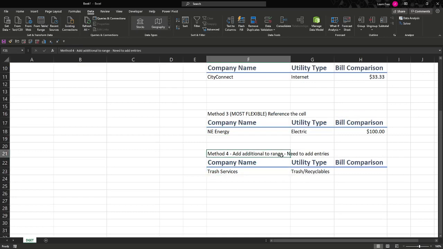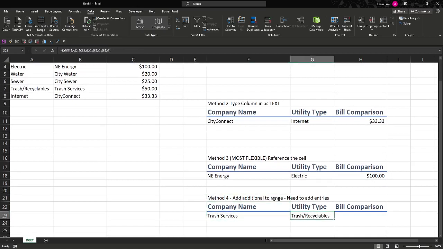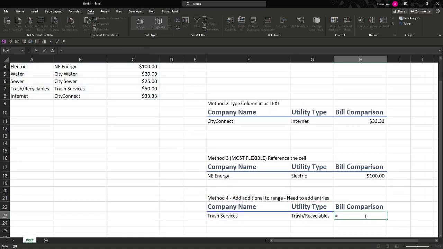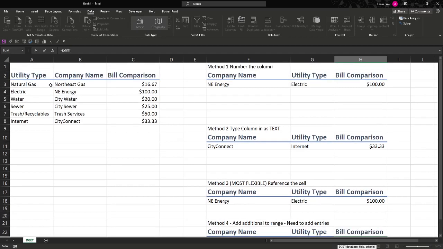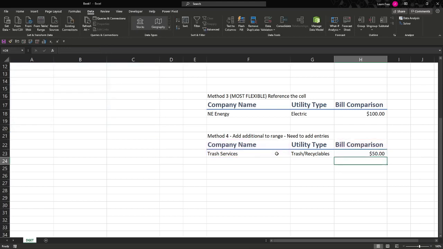And then this one right here, maybe we need to add additional entries. So there's another utility, and we want to make sure we have some wiggle room. So all we're going to do, it's the same as this method up here, equals DGET, and we go database, except instead of stopping here, maybe we give ourselves some extra room. We know there's going to be some utilities that pop up. F4, comma, what's the field? What are we looking for? Right here again. And the criteria. F4, enter. So we have that.